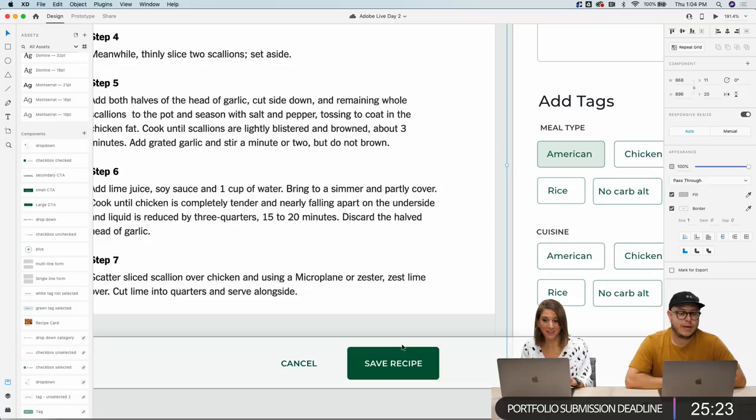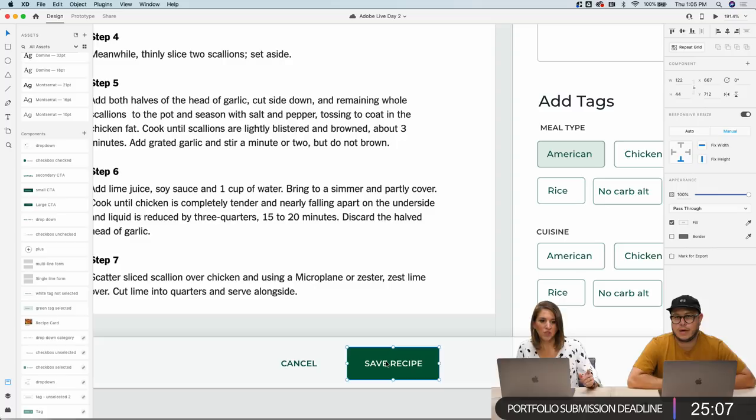Wait, I want to make sure we're answering Franco's question, because he's clarifying now. If I change the text to "save recipe to my list," I was wondering if there's a way for the button to grow. So if we make the copy longer, he wants the button to expand with it. Let me experiment with that. I have a feeling that it's possible, but I haven't tried that in a while. So keep designing and I'll play with it and we'll see.